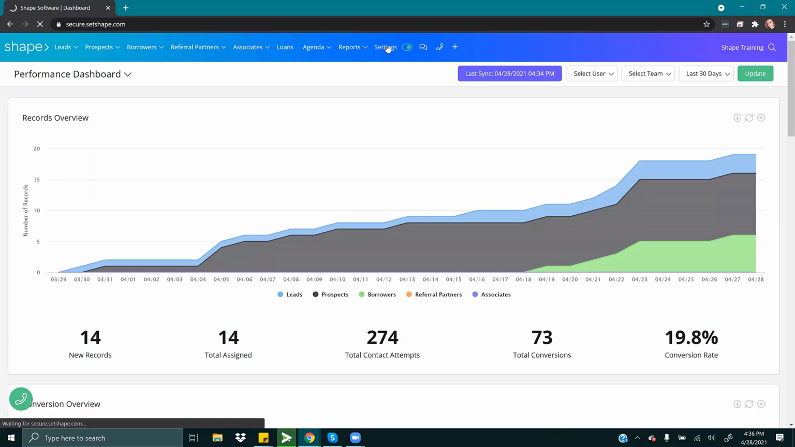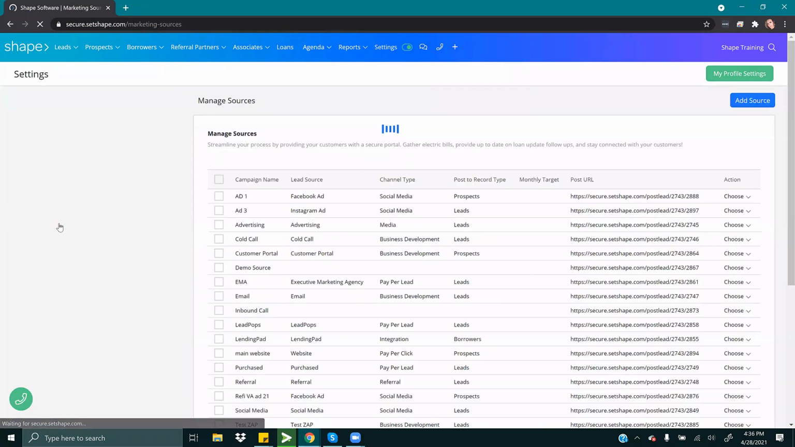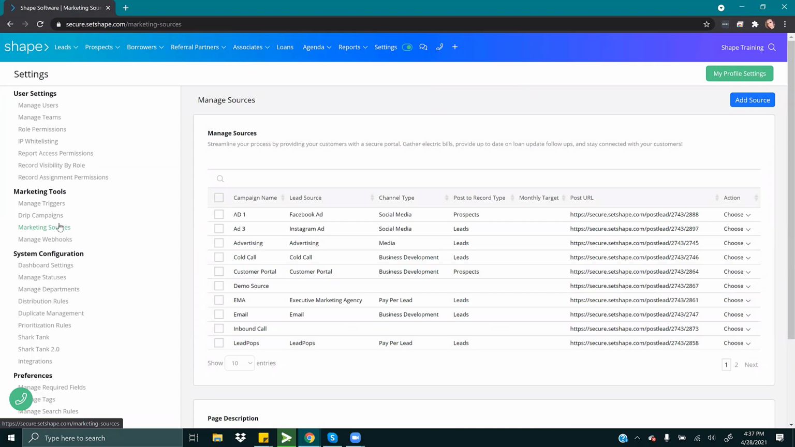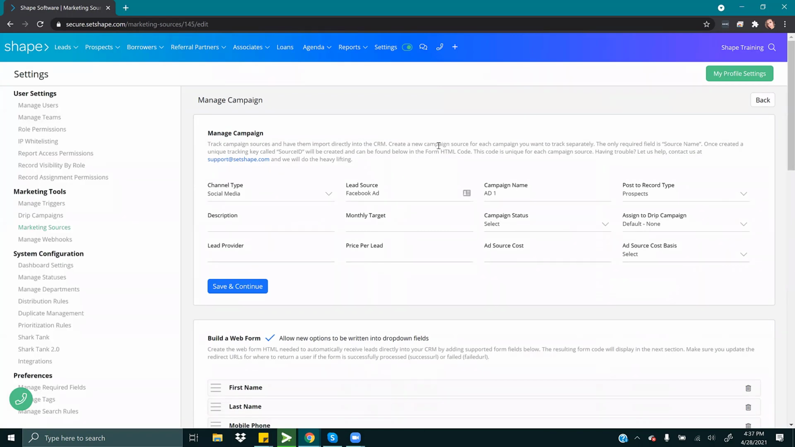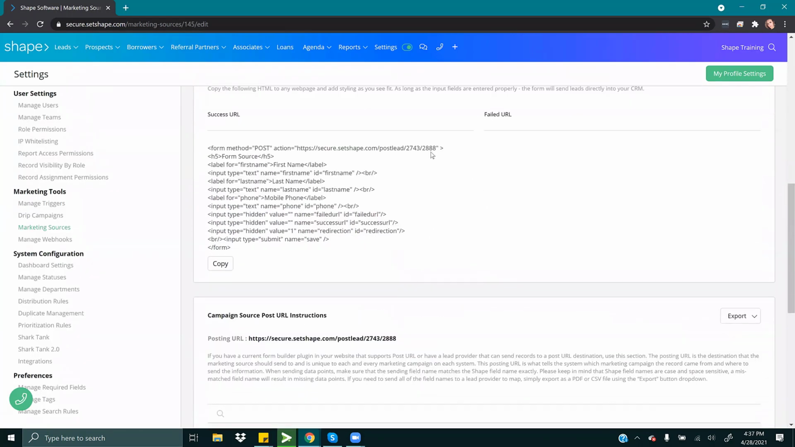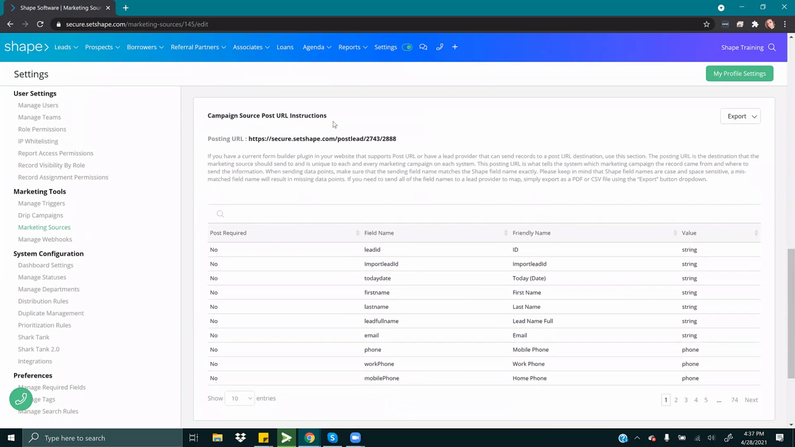Let's navigate to our Marketing Sources Settings page to find the default field mappings that you'll need to get this information into Shape. This is also where you'll go to add sources and subsequently create post URLs. Feel free to open up the source. You'll click Choose and Edit, and then scroll down, and you'll see Campaign Source Post URL Instructions.